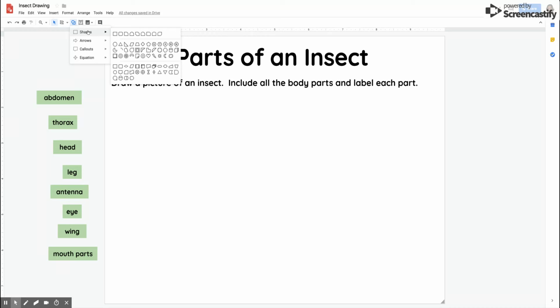Now you can think of an insect that you already would like to draw, a bee or a ladybug or an ant or a grasshopper, or you can create your own made up insect as long as it has all the body parts. So I think I might go with an ant. So I'm going to think of my head, my thorax, and my abdomen. So you're going to want to use different shapes for all of these, okay?